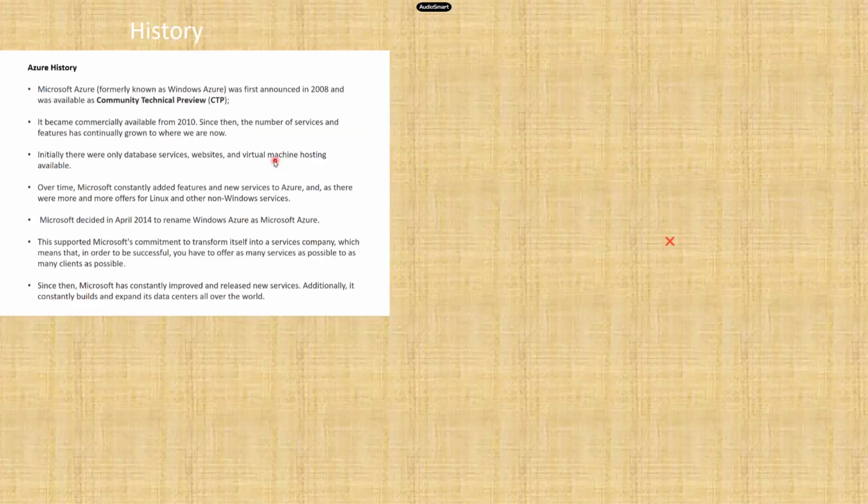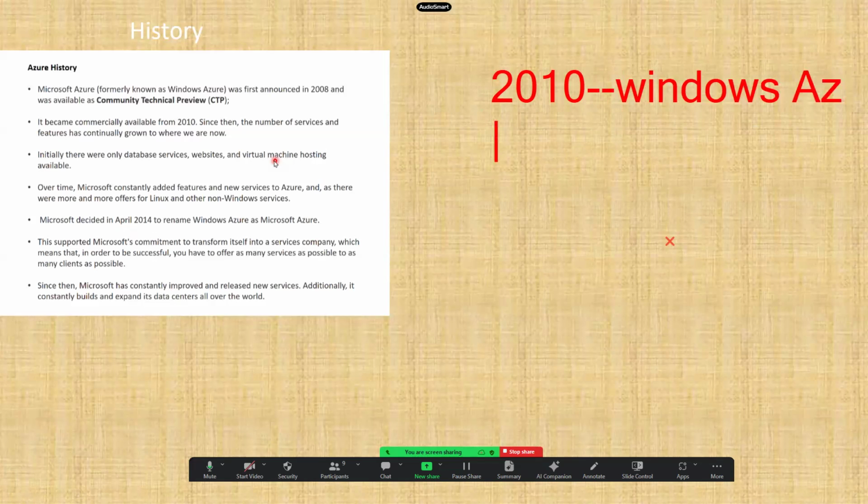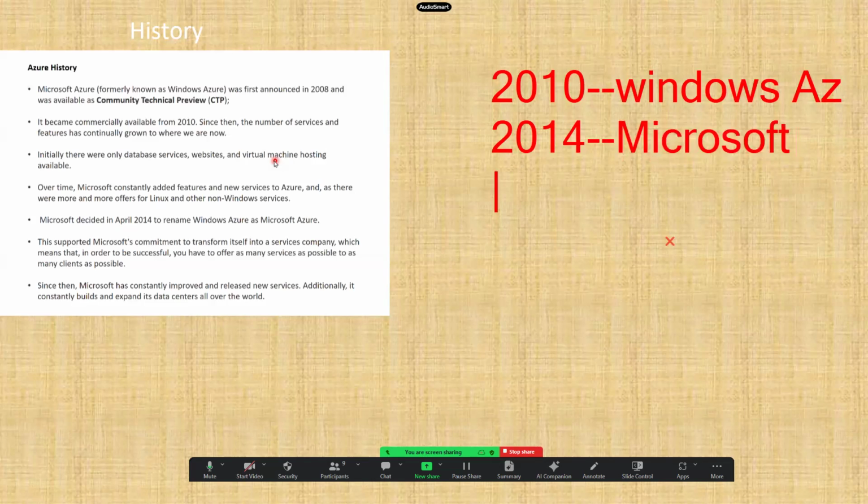Okay, next, do you know when Microsoft Azure came into the picture? In the year 2010, guys. We called it Windows Azure. In the year 2014, they renamed it and changed the name to Microsoft Azure. Now, officially, we call it Microsoft Azure, guys. This is the history of Microsoft Azure.